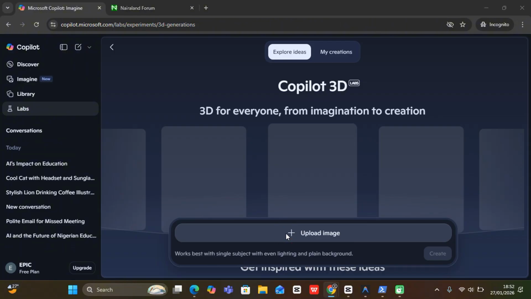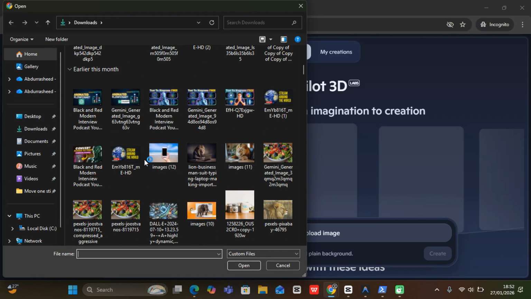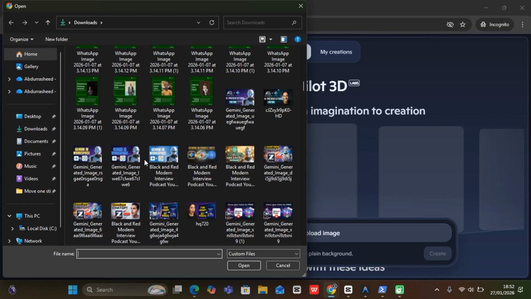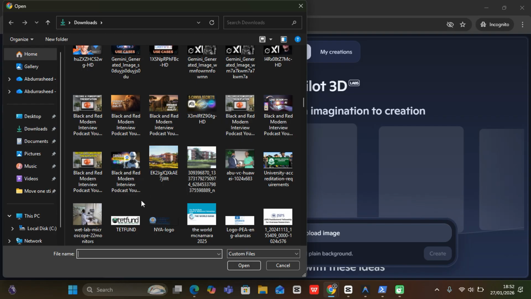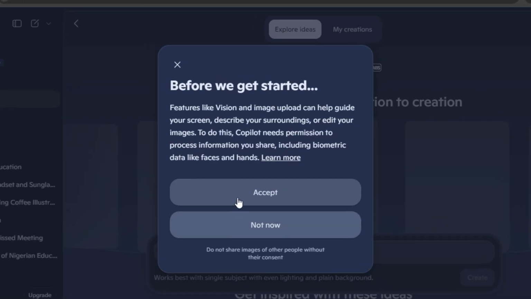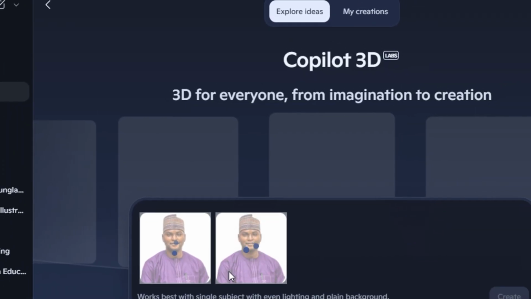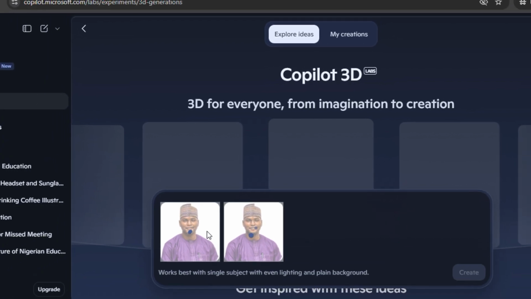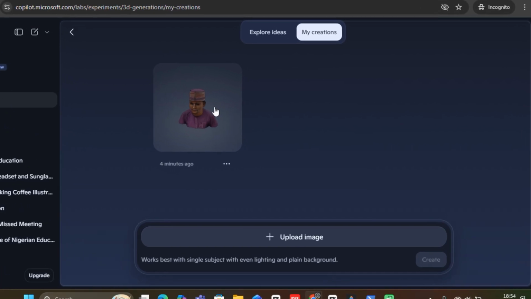Okay, so you can upload your image and it's going to help you turn it into a 3D object. Let me see if I can find an image that's good enough that we can quickly use to create a 3D from. Right, so let's say I have this image, and I'll quickly import it and say accept. Now let's see how it is going to transform this image into a 3D. And as you can see right now, it has created a 3D.